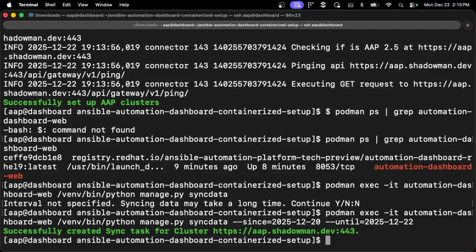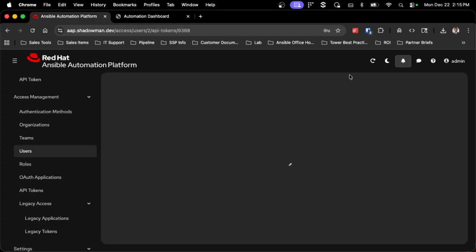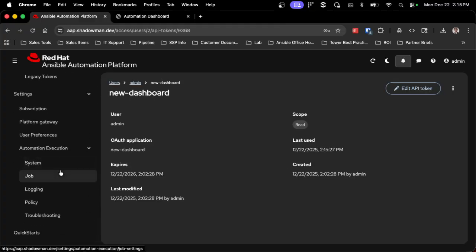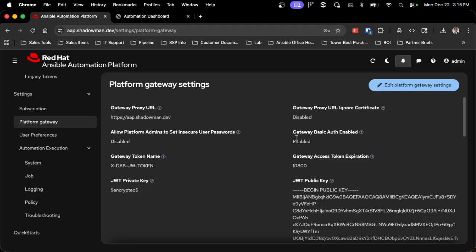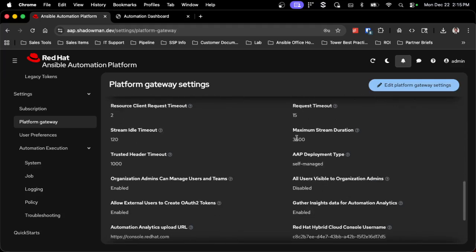Then all I really need to do is actually log in. So I'm going to log in as a regular user. I will note that in my platform, I do want regular users to be able to log in. So in my platform gateway, I do have it set where external users can create OAuth 2 tokens, which is necessary if you want a non-local user to be able to log in. So kind of an important step if you want that. But I should be able to now log out.